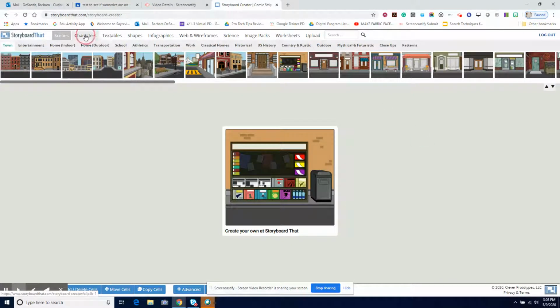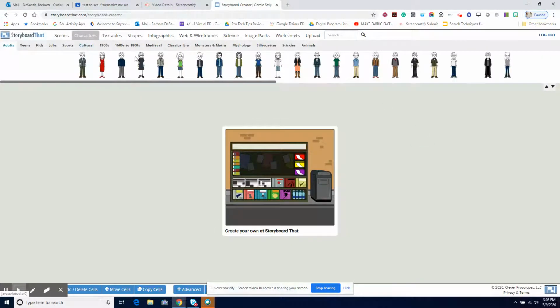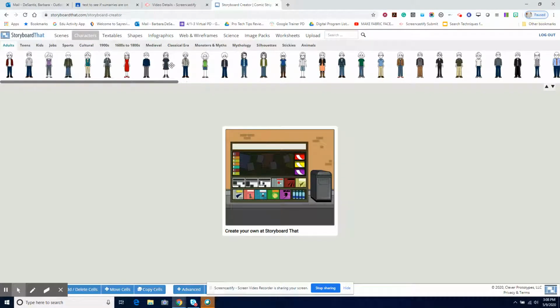Next are characters. Same thing, you see one you like, put them in. And then there are textables. We'll talk about that in a minute. So let's look at what you can do.